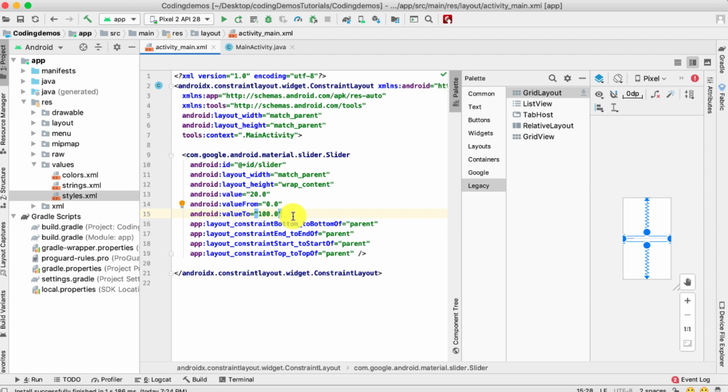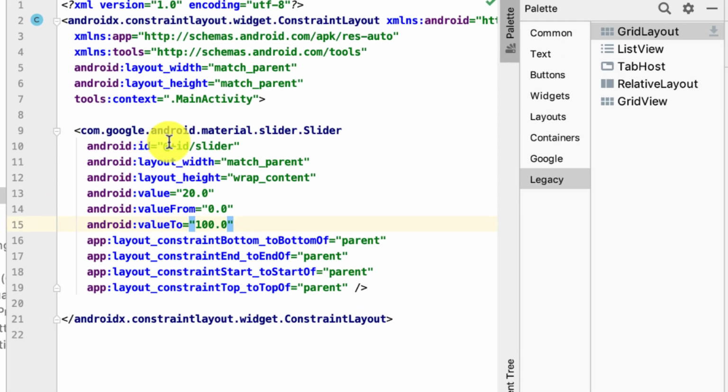Alright, so what do we have right here? The first thing is the ID. That's pretty simple. The layout width and height, we know this stuff already. Here is what's new: we have the android:value. So android:value is initialized to 20, which means that when you run the app, you will be able to see the selection positioned at the value of 20.